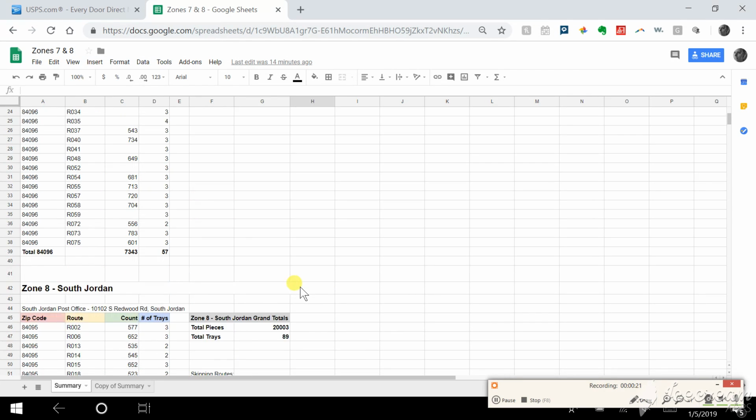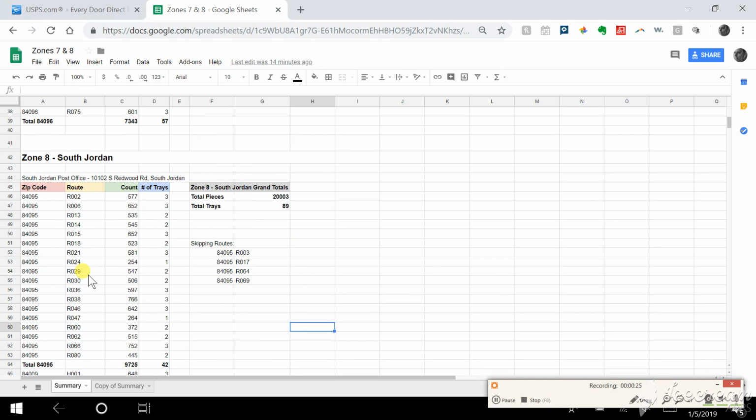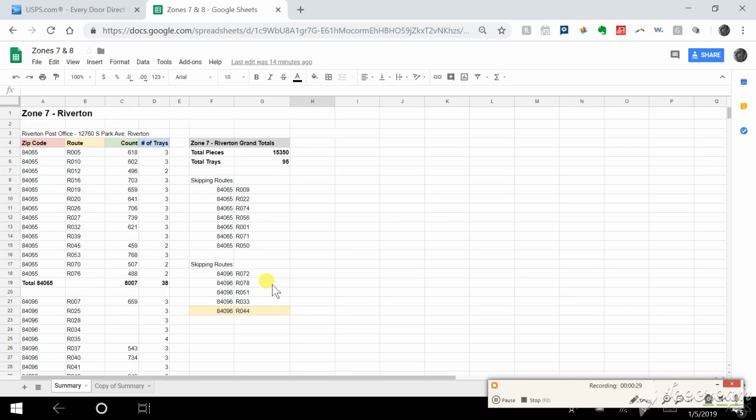And if you own multiple zones, you'll have a sheet that looks just like this. If you only own one zone, it'll just list one zone. What I've done here also is I've got this tab down here that is what we will be working on, but I've also copied it.